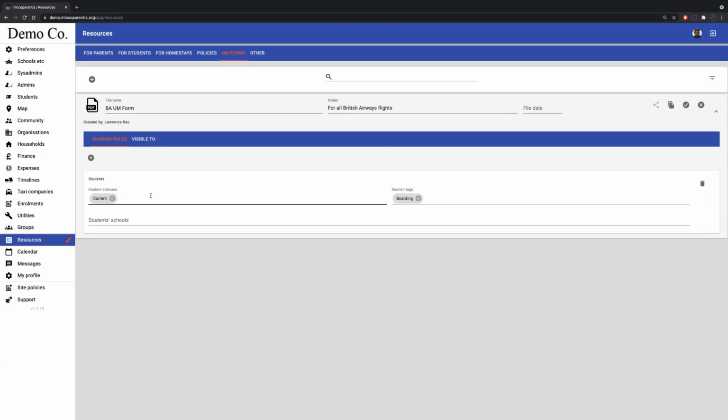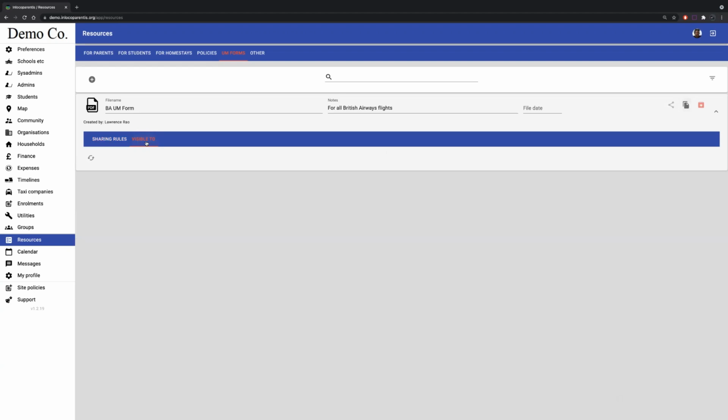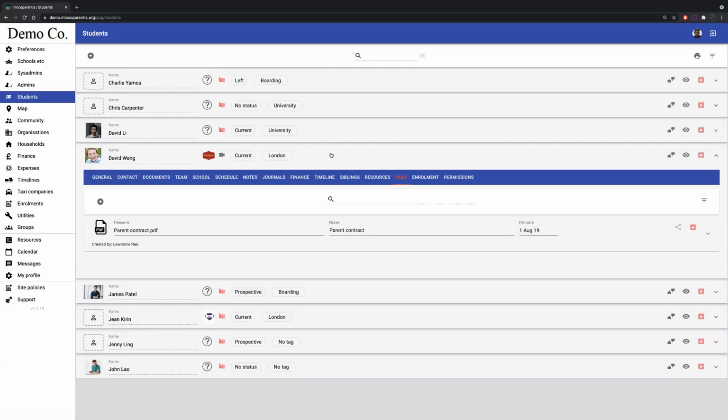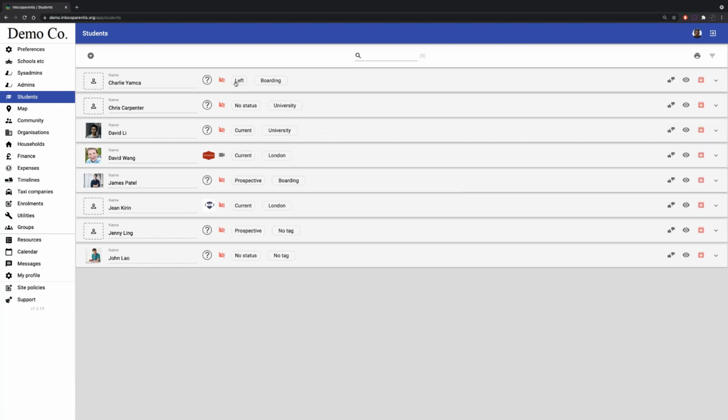This is now an and. So it'll now only show this file to students who are current in the status and who have boarding set as their tag, or at least one of their tags is boarding. So if I save that, I now go to visible to. This isn't visible to anybody because presumably there are no current boarding students. Well, let's just make sure that is the case. I go to students here, and here's a left.